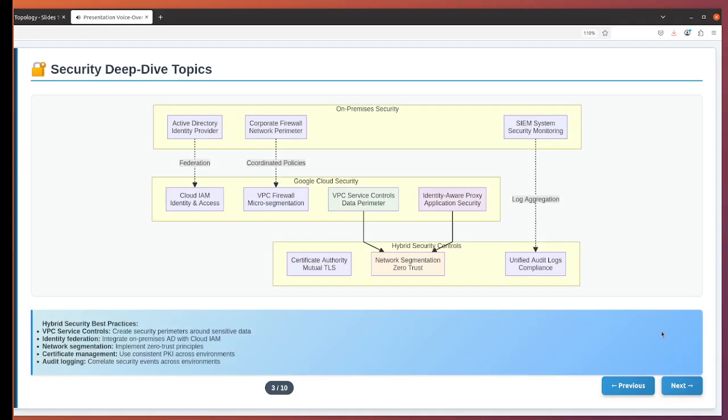Security deep dive topics. Security in hybrid environments involves multiple layers and requires coordination between your on-premises security teams and cloud security controls. The shared responsibility model becomes complex when you're bridging two environments. VPC service controls create security perimeters around your Google Cloud resources, preventing data exfiltration even if credentials are compromised. When combined with private Google access using the restricted endpoint, you get comprehensive data protection.